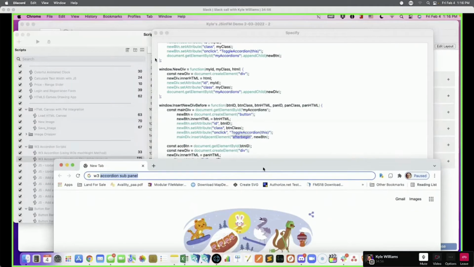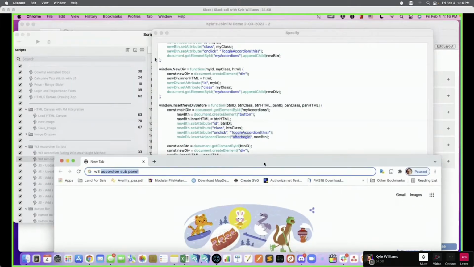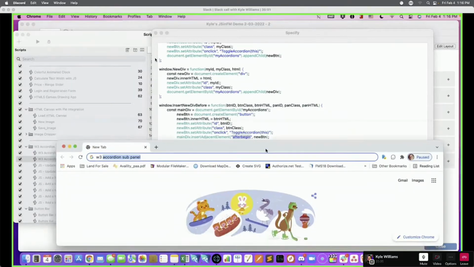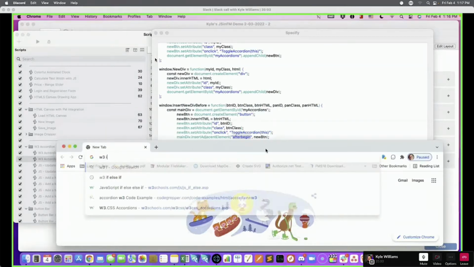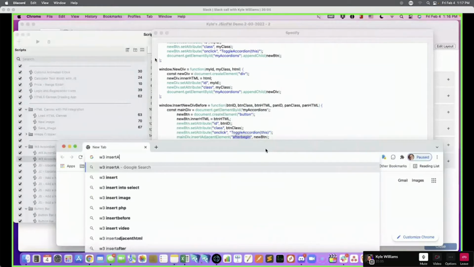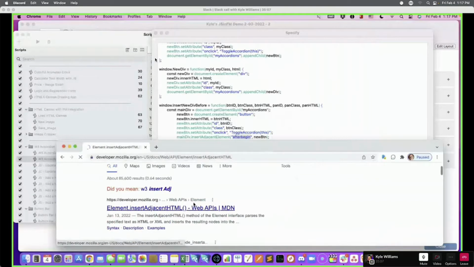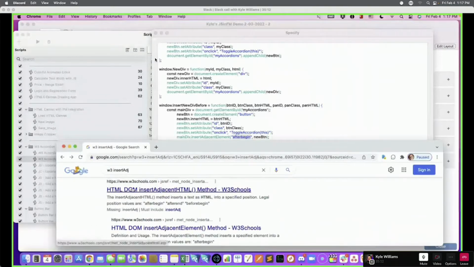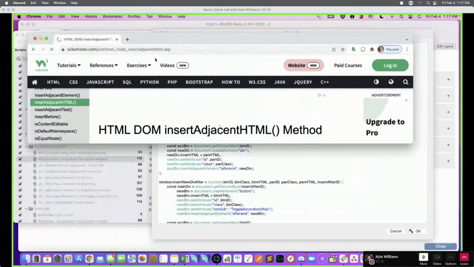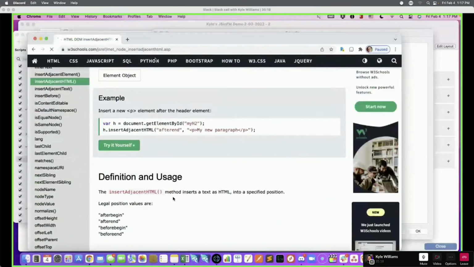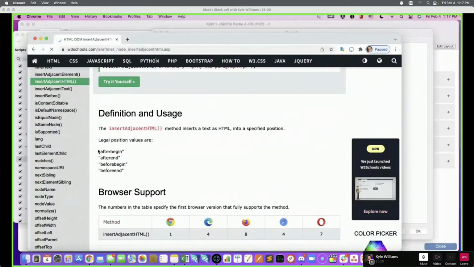Make this smaller so I can read. Okay, W3 insert adjacent HTML. Oh, wrong one. W3 does the best demonstrations and explanations of all of these, so I usually like to go to W3 over all the others. But I just wanted to point out that there are 4 different options here: after begin, after end, before begin, and before end.